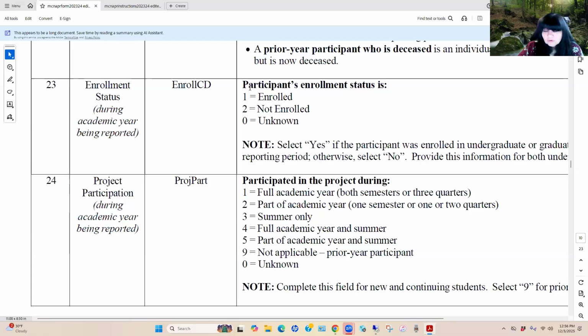And then also for your prior participants, some of them may be enrolled, some of them may no longer be enrolled. So respond accordingly to the students regarding their participation status field.